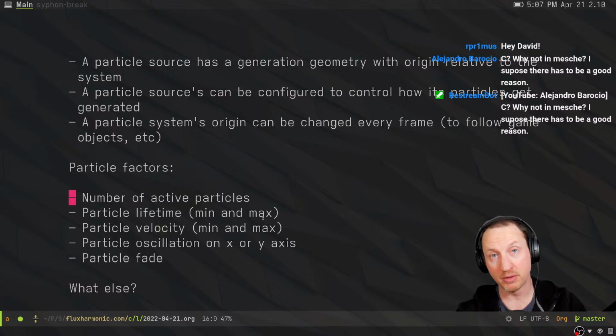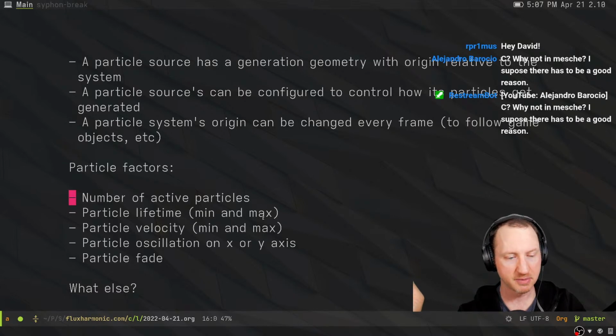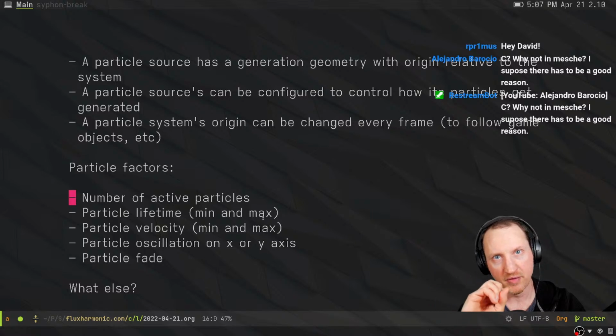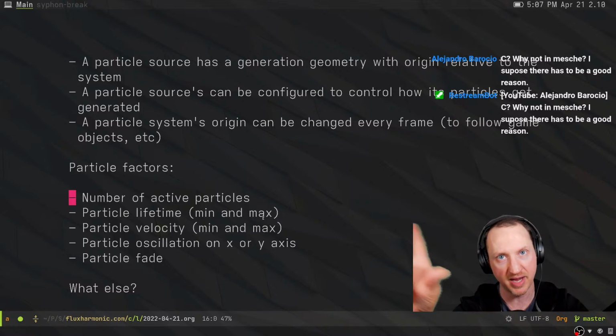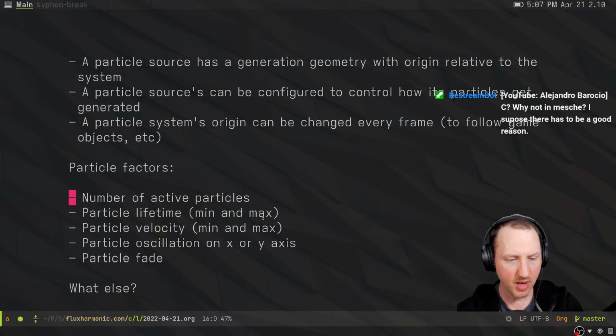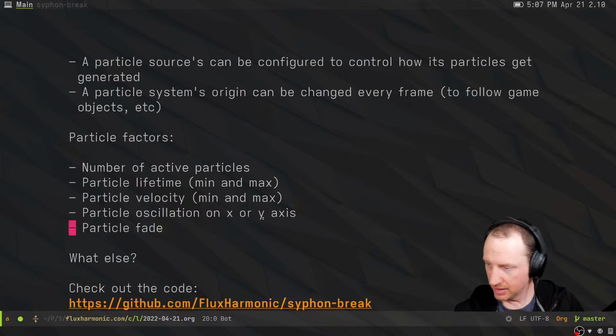And then fading the particle. So maybe you want it to be fully opaque at the beginning and then to fade out as it lives, just so that it has more of an effect like an explosion where you initially see the sparks, but then they fade out as they move. And then we may come up with other ideas for things we can add to this, but we're just going to try to start with these factors at least and see how far we can get.